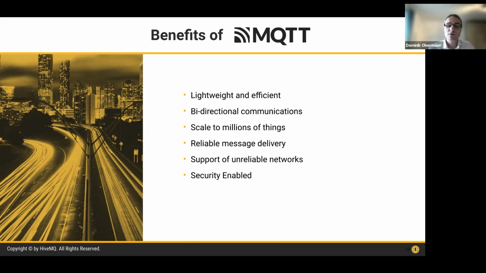Usually MQTT brokers like HiveMQ, built for enterprises, integrate with your PKI. You can use client certificates. You can use simple usernames and passwords as well as tokens like OAuth tokens and so on. So MQTT is really built for security.